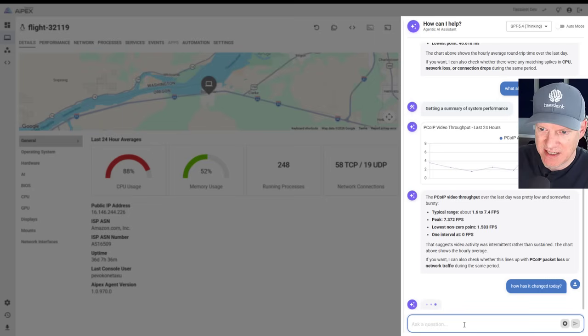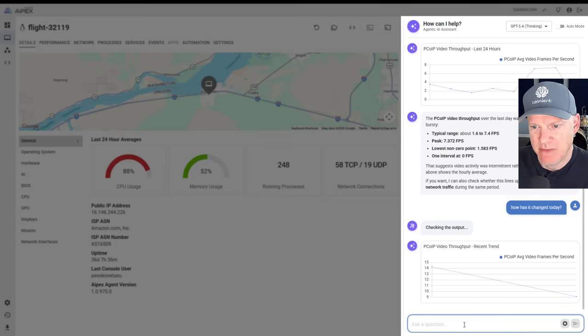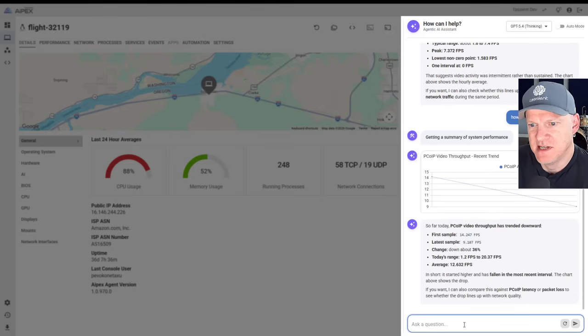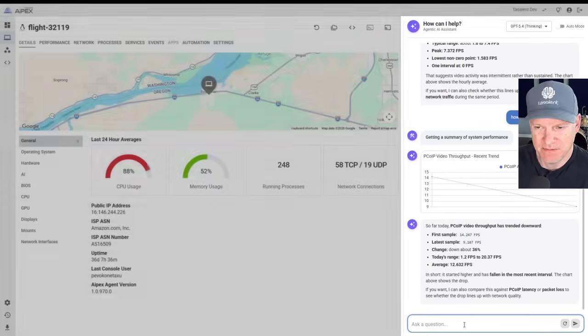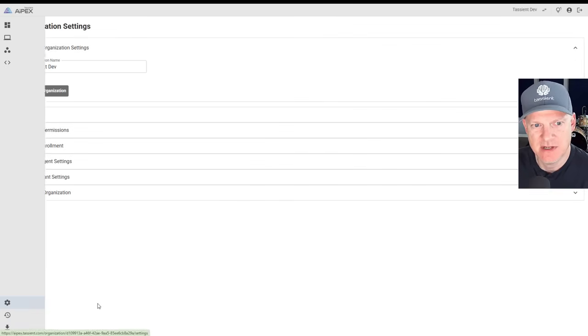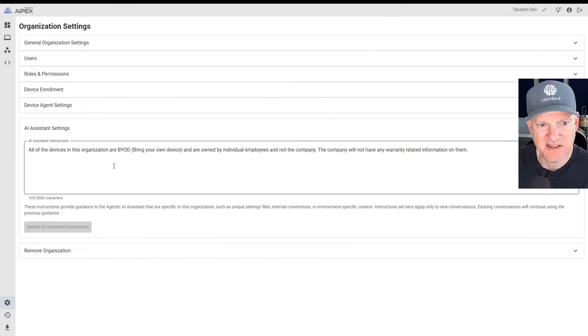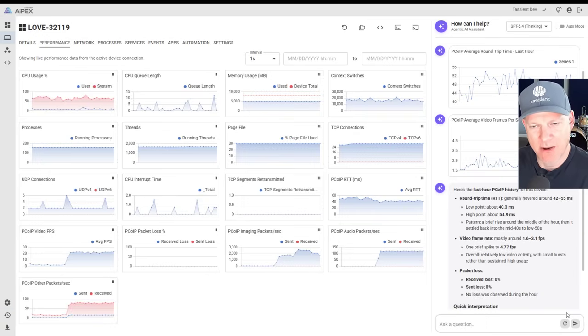Again, Agentic AI, it's connecting to the device, it's pulling a summary live into the model, and it's now doing a comparison because it's got a history and a context window. So you can see it's done that. And it's given us a nice description. And this is obviously very powerful. Another new feature we've added to the model is the ability to customize the prompt. So on an organization level, you can now extend the text that's sent to the language model in the back end. So in this case, we're telling it to assume all devices are BYOD, and it will adjust its recommendations accordingly.